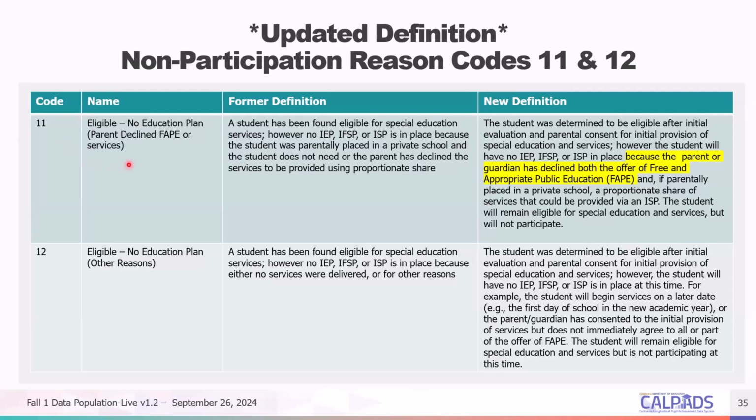Code 11 is eligible, no education plan, and then in parentheses, parent declined FAPE or services. And the added context and clarification is evident from a look at the old and new definitions here. The highlighted sentence in code 11 adds the most weight in distinguishing between the two codes. Code 11 should be used when the parent or guardian has declined both the offer of FAPE and if parentally placed in a private school, a proportionate share of services that could be provided via an ISP. The majority of students are not parentally placed in a private school, and so in the majority of cases, code 11 should be used if a parent has declined the offer of FAPE and has declined it wholesale.